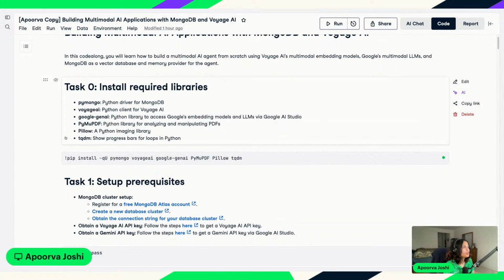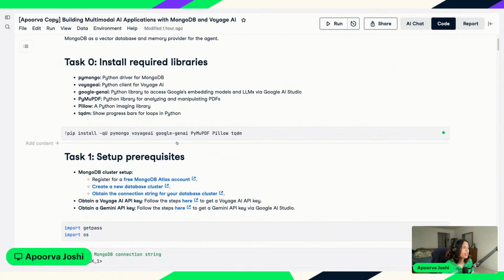I'm working in a Jupyter notebook, and I'm going to directly install these libraries using a pip install from the notebook itself. So I'm going to install PyMongo, which is the Python driver for MongoDB. I'm going to install Voyage AI, which is the Python client for Voyage AI. And Voyage AI is our preferred vendor of choice for embedding models. Then Google Gen AI, which is the Python library to access Google's embedding models and LLMs via Google AI Studio. And we are going to use Google LLMs today, so we need that.